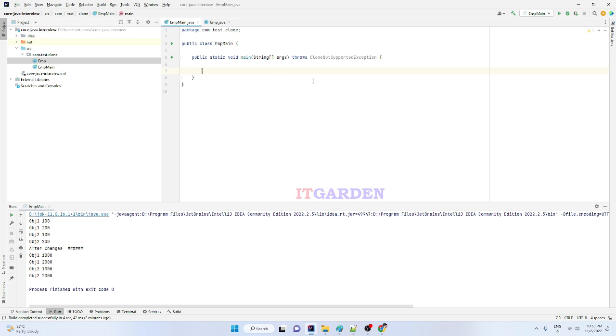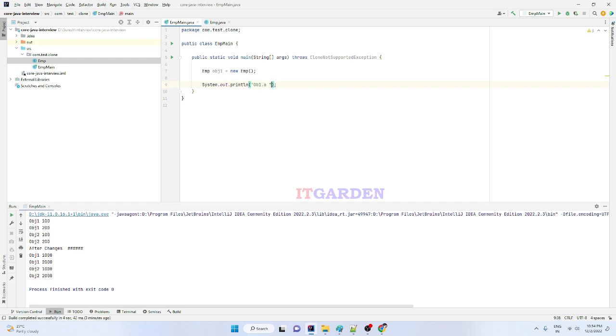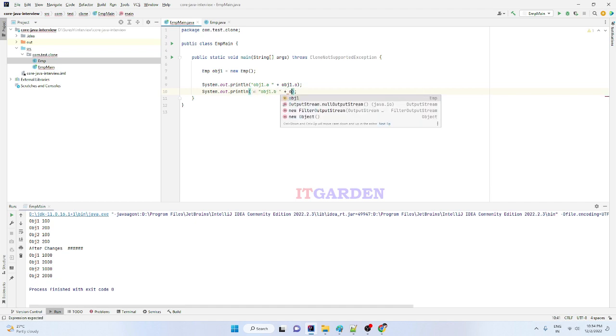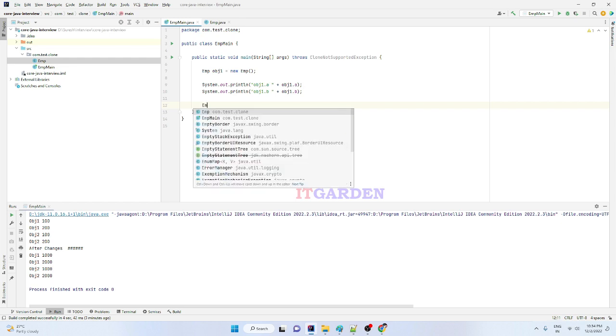In this main method I'm going to initialize a new EMP object. Then I want to print obj1.a. Then I want to initialize another object for EMP.